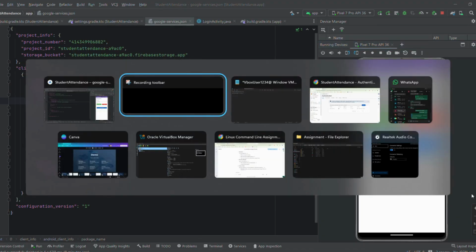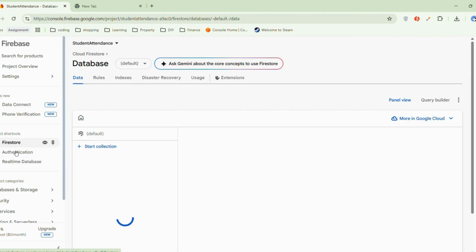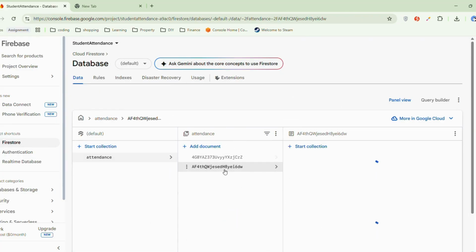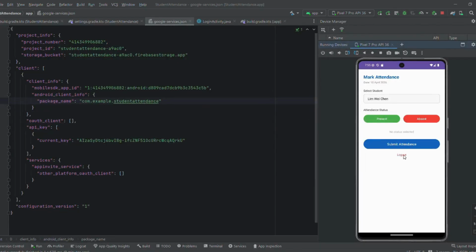So let me switch to the Firebase, and in here you will see the data will come out. Okay, so as you see here, you have Lim Wei Chen, status is present. Okay, now I will switch back to the student account to see whether the student can check their attendance.